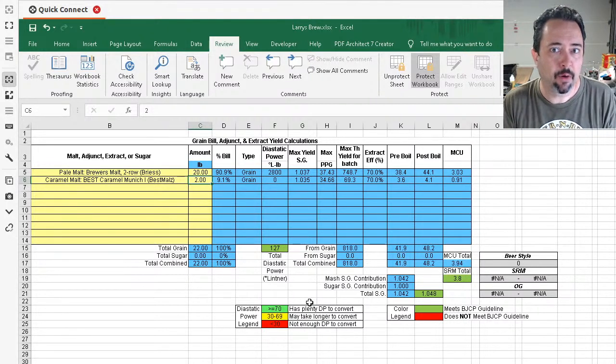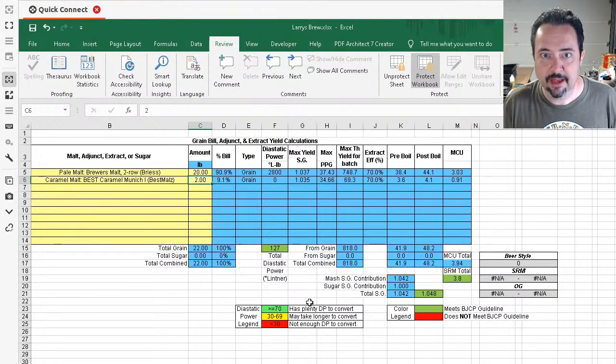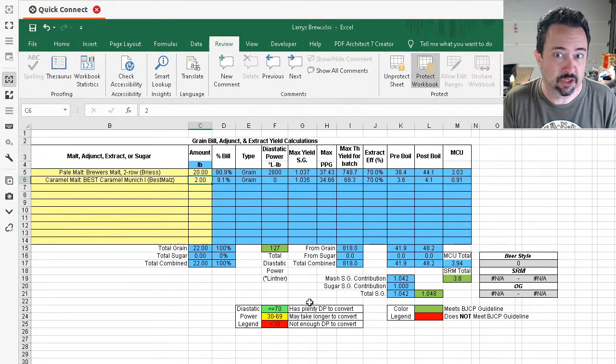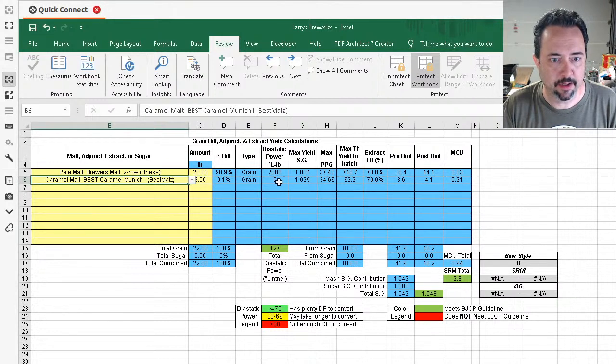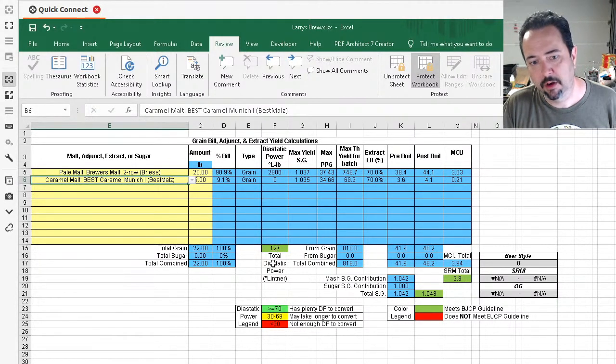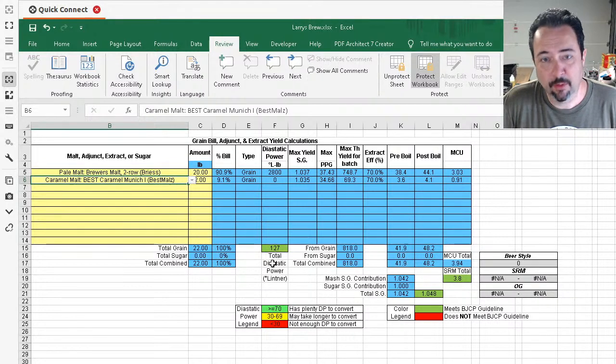Now, diastatic power is the amount of enzyme activity, the power the enzymes have in your malts to convert the starches to sugars during the mash. And certain grains have 0, like certain roasted malts. Like my caramel malt here has 0. So it brought the number down from what it was before, but the average is still good enough. The base malt will cover the other grains that don't have any.